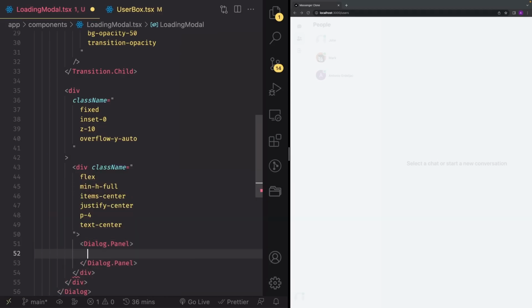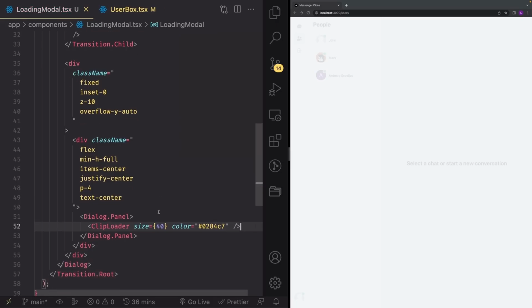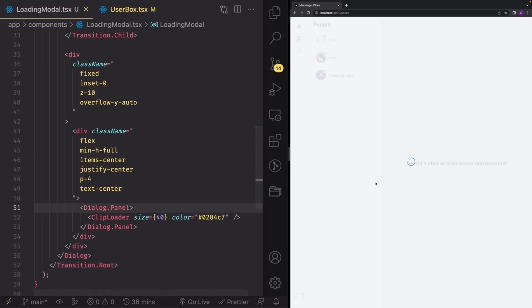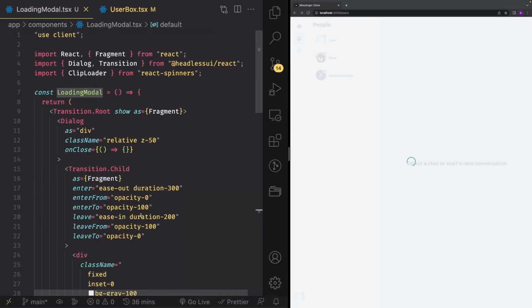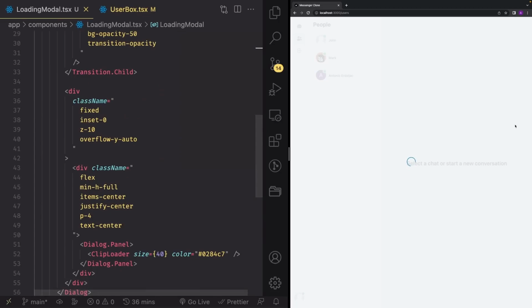like this. And inside you're gonna use the clip loader like that with the size of 40 and color of hashtag 02844C7, and make sure it's a self-closing tag like this. And there we go. You should see your little loader right here. And great, that's it for our loading modal, because this is exactly what we want to see.